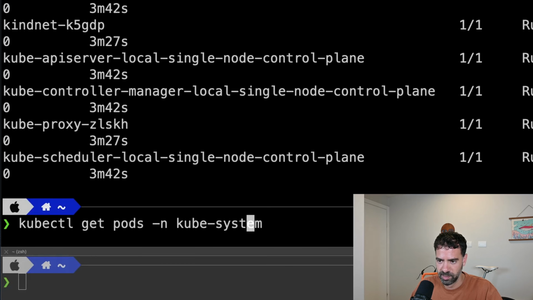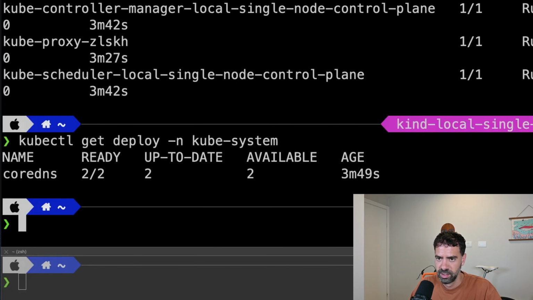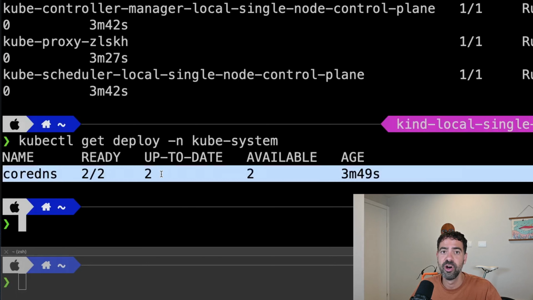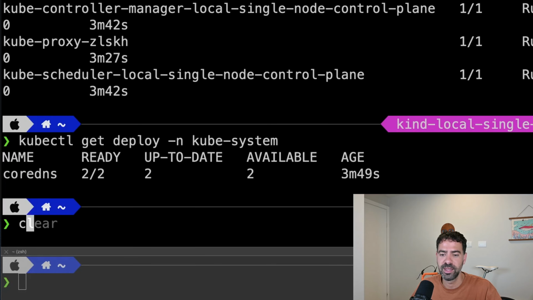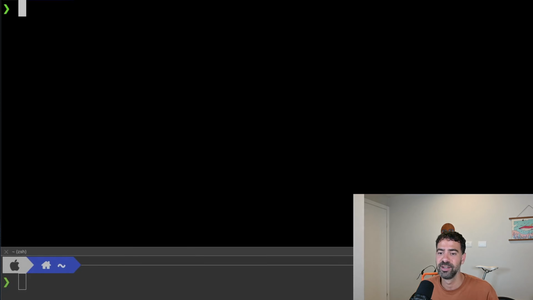Maybe I will go with deployment. It will be easier to see that. And CoreDNS is already being deployed with kind, so we don't need to take care of anything. Kind is just out there.